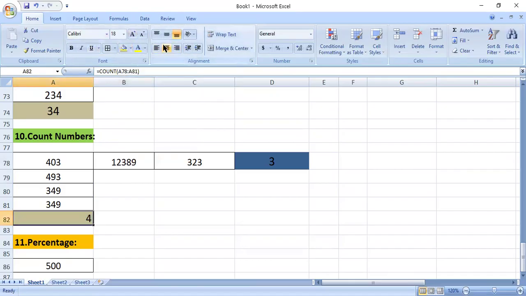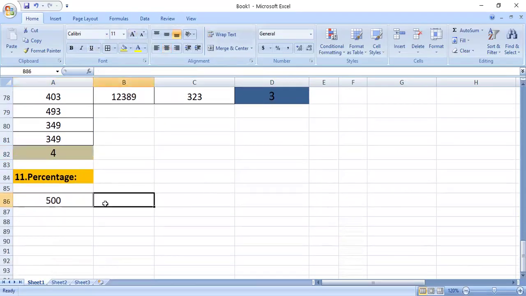Now let's align it. So the next one we will be learning today is percentage. How to find percentage. For example, we need to find the percentage of this one, 500, A86. What we need to write is equal A86. The percentage. Now, what percentage are we charging on it or cutting?